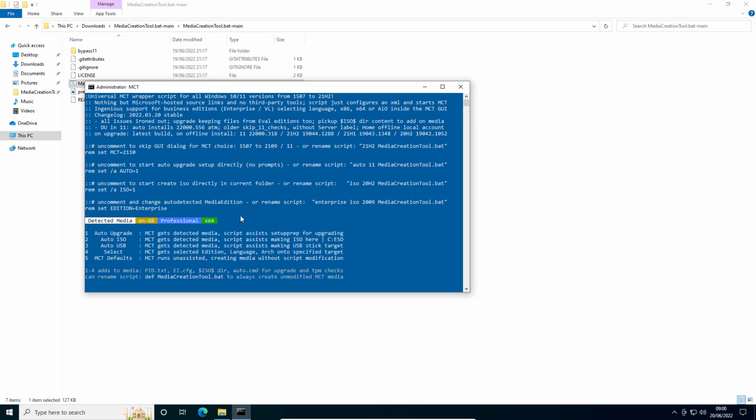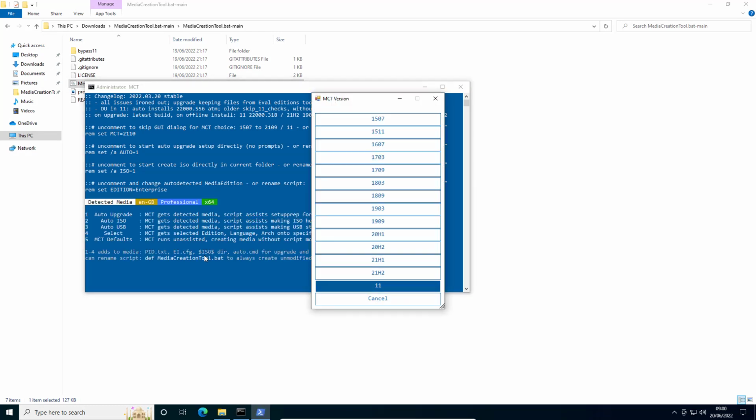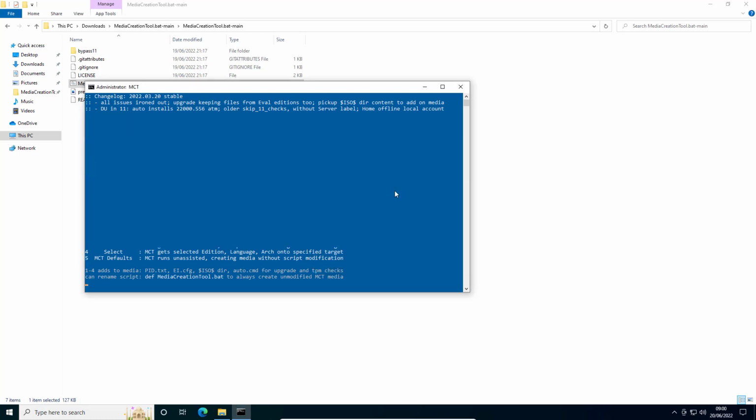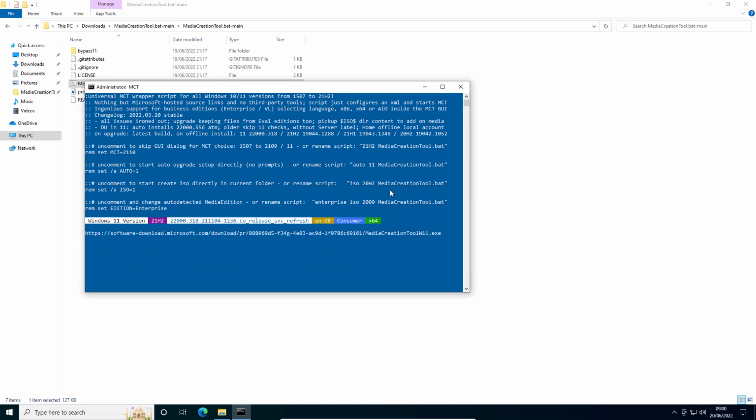Select the option for Windows 11 in this window and then select the option for Auto ISO. After that, you don't have to do anything for a while. The program will download Windows 11 for you and prepare a file that you can use to install it.